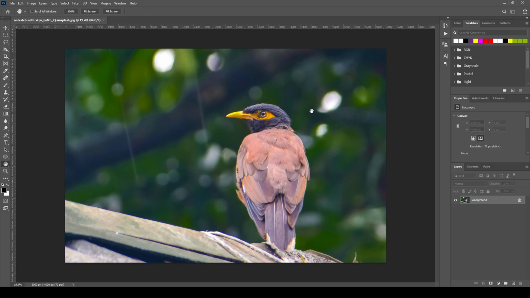Once the Reduce Noise dialog box appears, you'll see a few sliders and options that you can adjust. One of the most important settings here is Strength. The Strength slider allows you to control how aggressive the noise reduction process will be. Slide it to the right to increase the strength of noise reduction applied to your image. A higher strength will remove more noise, but be careful not to go too far, as this can also cause your image to lose some detail and sharpness. Strike a balance that reduces noise without compromising too much on the quality of other elements in your photo.